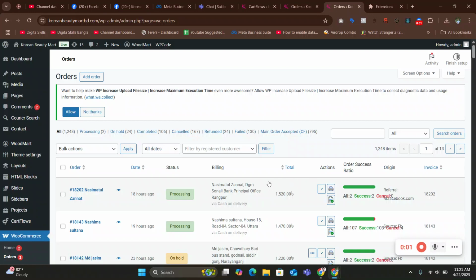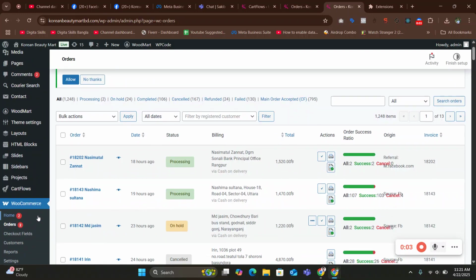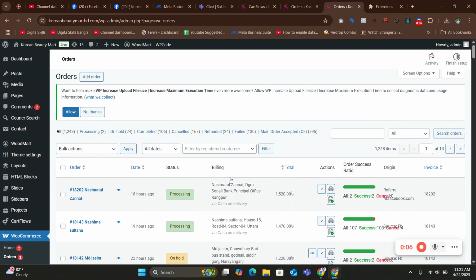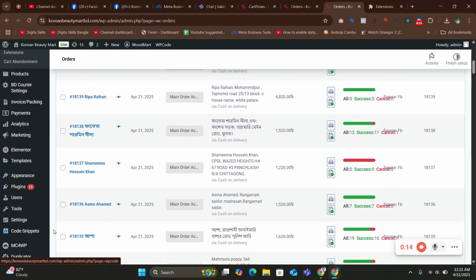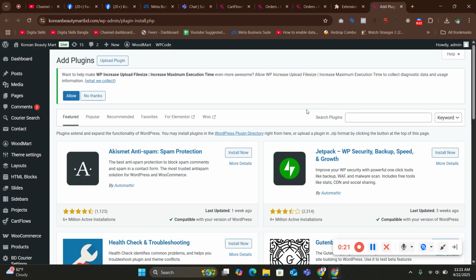I need to export all the orders of WooCommerce. So how can I do that? I don't have any export options in the WooCommerce orders menu. So we need a plugin. So go to plugins and add new. We'll install a plugin and export all of our orders data, and then we can uninstall the plugin.